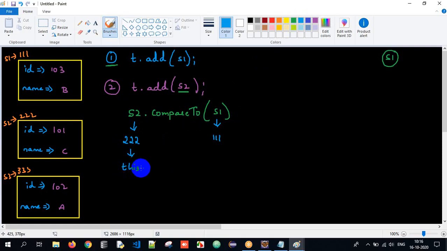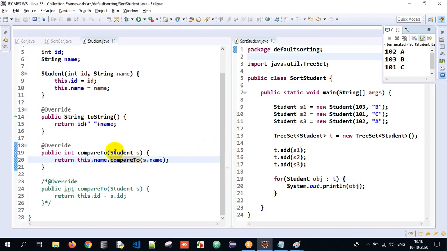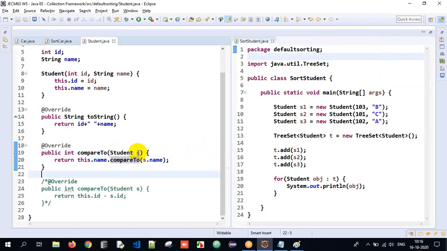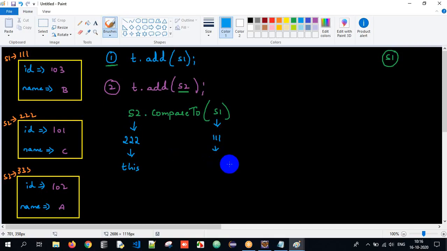Why? Because I'm adding that object into the TreeSet here, and this is the already existing object. So I am calling the compareTo method and passing S1 to it, so that can also be referred to as S over here. Clear? So now what am I returning over here? I am returning this dot name dot compareTo s dot name. That is the logic I'm returning.